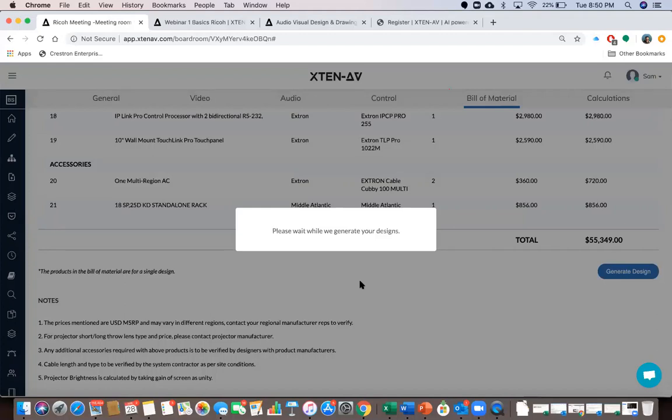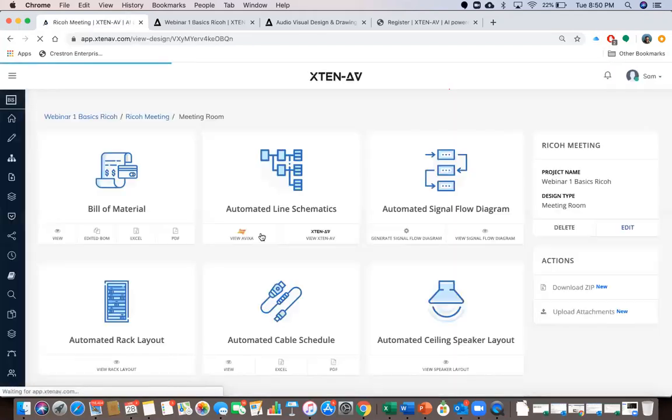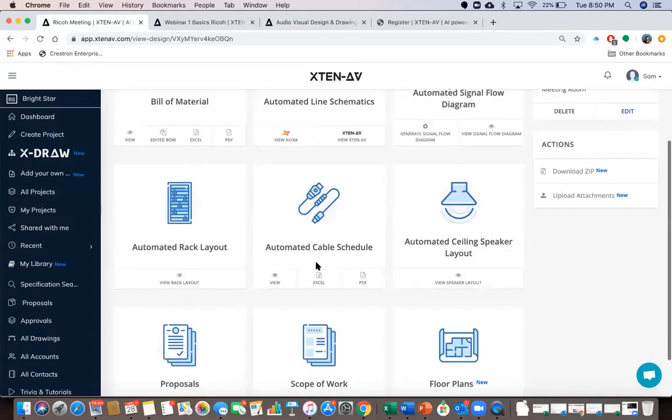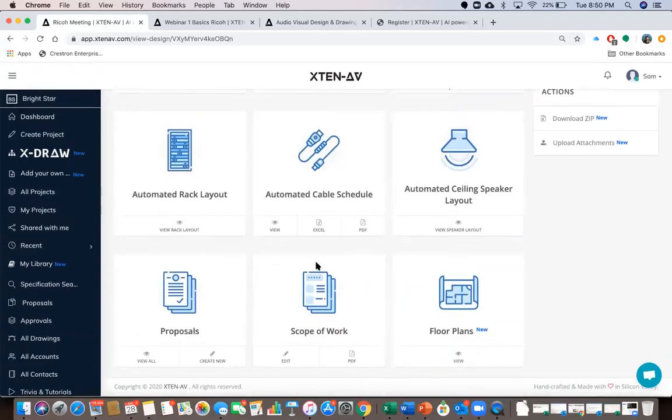You will get a cable schedule. You will get a ceiling speaker layout. And then you could also create floor plans once your design is complete, or before that as well. And you will also be able to create an end customer proposal as well. So this is what I was talking about. So you get all these documents automatically generated.